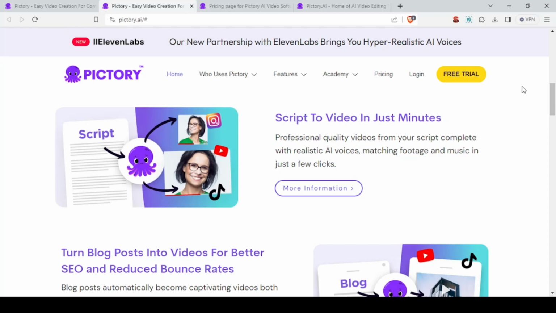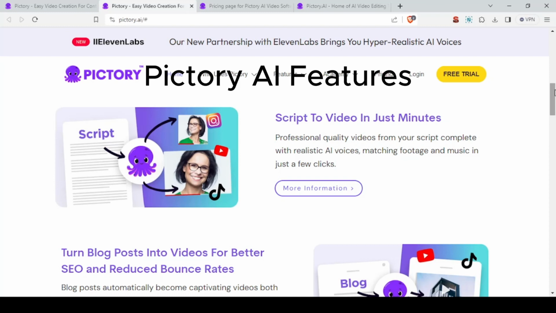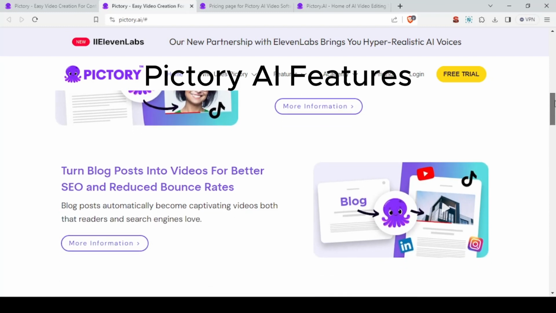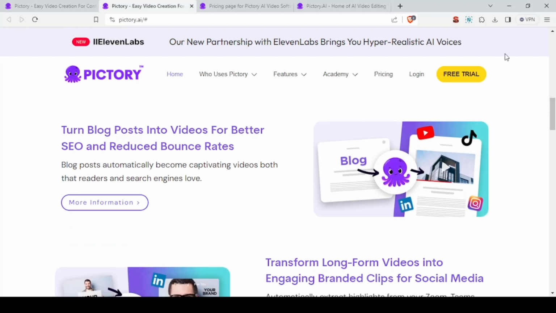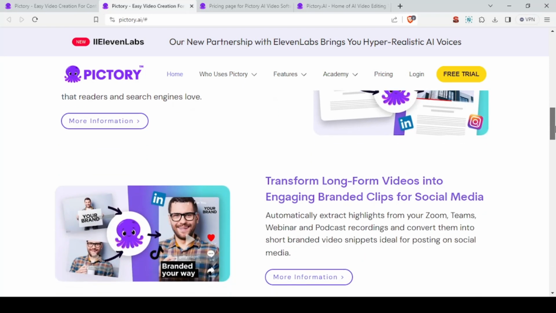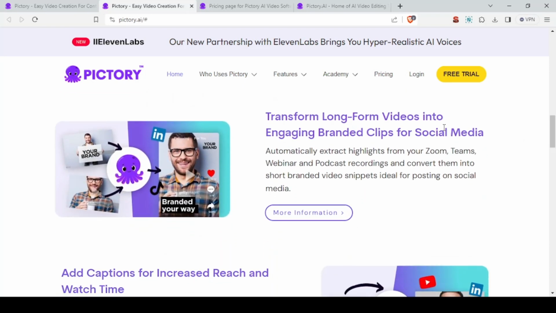Some of the features that make Pictory AI stand out are script to video. You can create professional, high-quality videos from your script, complete with realistic AI voices, matching footage, and music in just a few clicks. Next is the blog-to-video feature, which allows us to turn blog posts into videos for better SEO and reduced bounce rates. Blog posts automatically become captivating videos, both that readers and the search engines love.